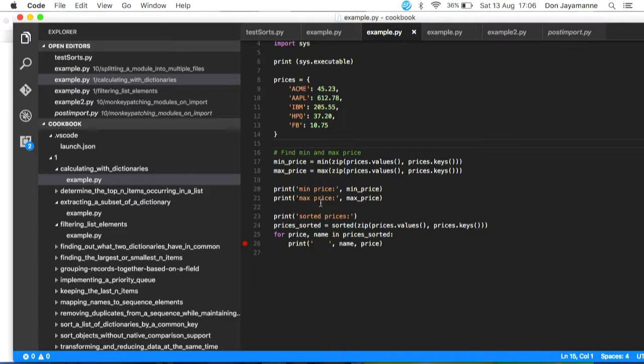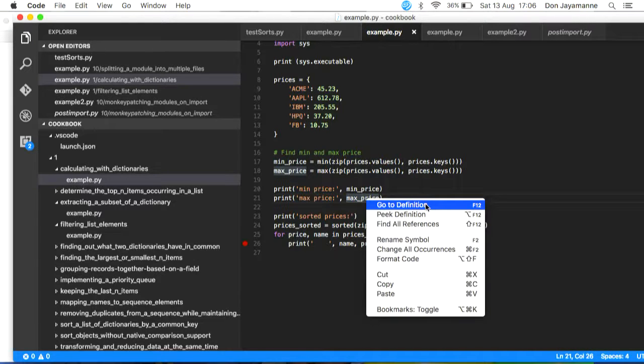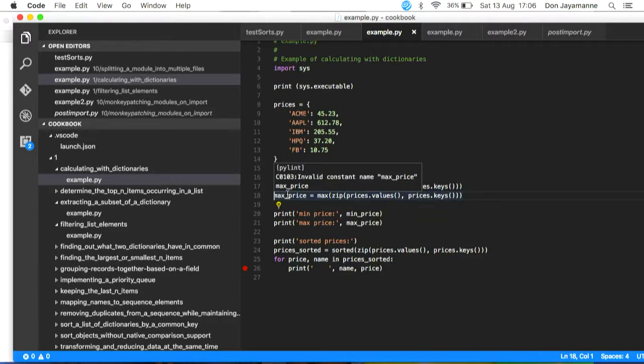You've got code navigation too. Code navigation across the file, within the file. For instance, if you want to look at max price, you can go to the definition. Go to definition. There you go, and then it goes to line number 18, because that's where it's been defined. If it was across multiple files or across packages, that would work as well.